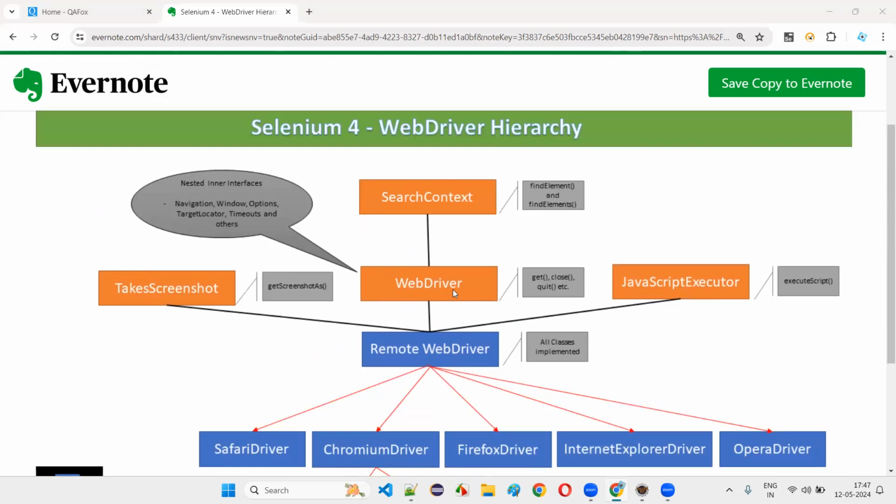Is WebDriver a class or interface in Selenium? They will ask you. What do you have to answer? Is it a class or interface? Interface, you have to answer. Okay. WebDriver is an interface. It's not a class. It's an interface you have to answer, guys.